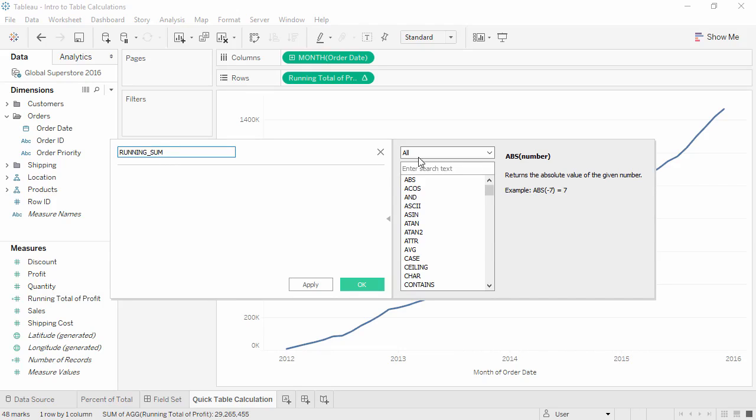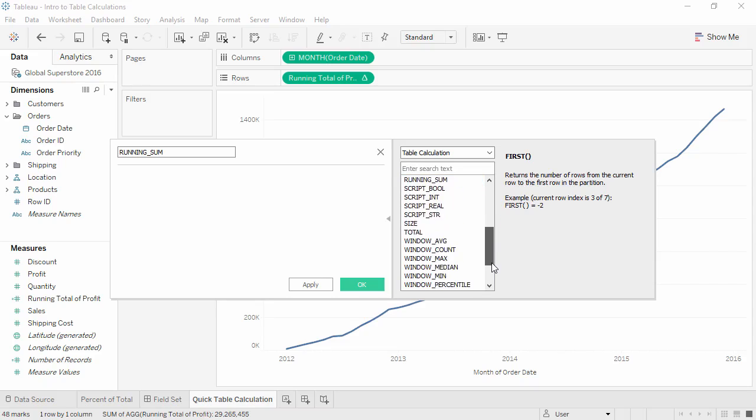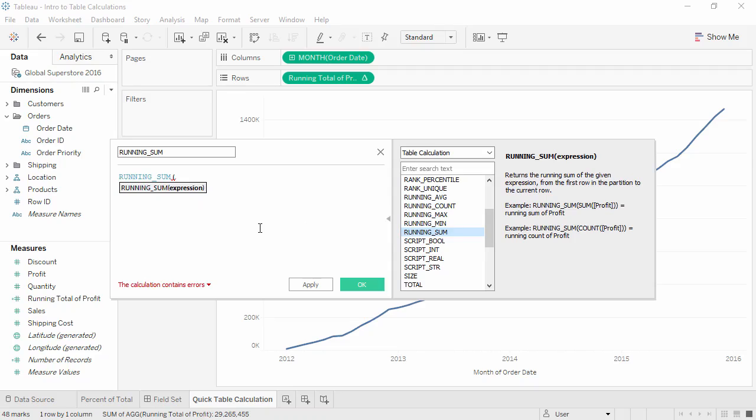If we change the function type to table calculation, we see the long list of options for table calculations. Again, these functions are performed on the field set that makes up the view. We'll pick Running Sum, and if we just type profit, we get an error.